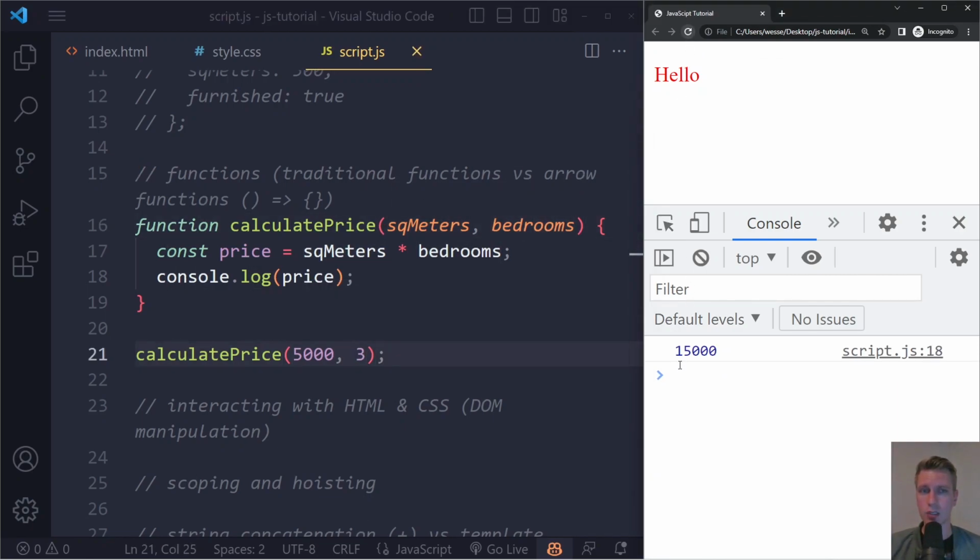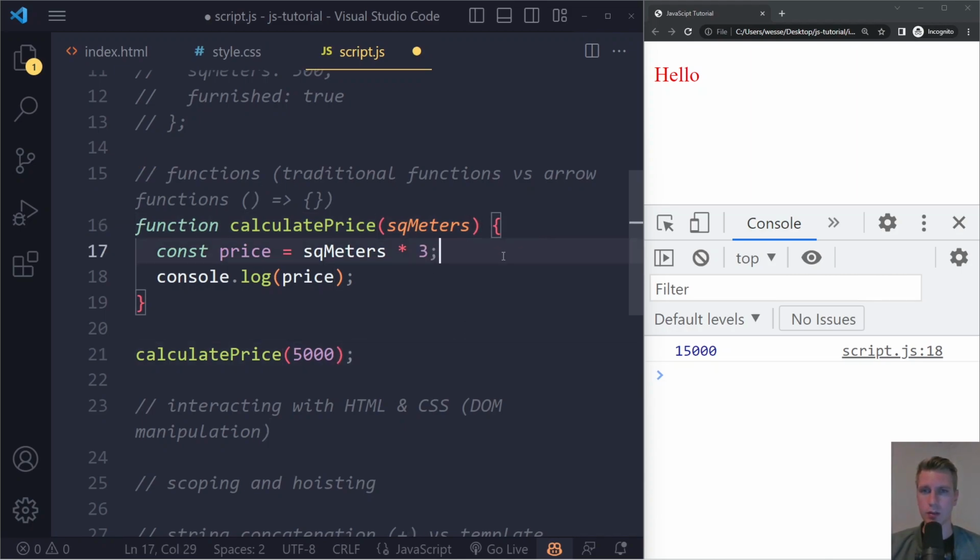So now if I refresh here, we get the same result, because when we call this, the browser will assign the number 5,000 to square meters and the number 3 to bedrooms, and then we can just still multiply them, right? So here we have 2 parameters. You can also have 1 parameter, right? And then maybe hard code this, it still works, right? But let's continue with 2 parameters here. We can call this whatever we want. We can call this blah blah, but then you do have to use the blah blah word here instead of square meters. So whatever you put here, it's going to assign this value to whatever you put here.